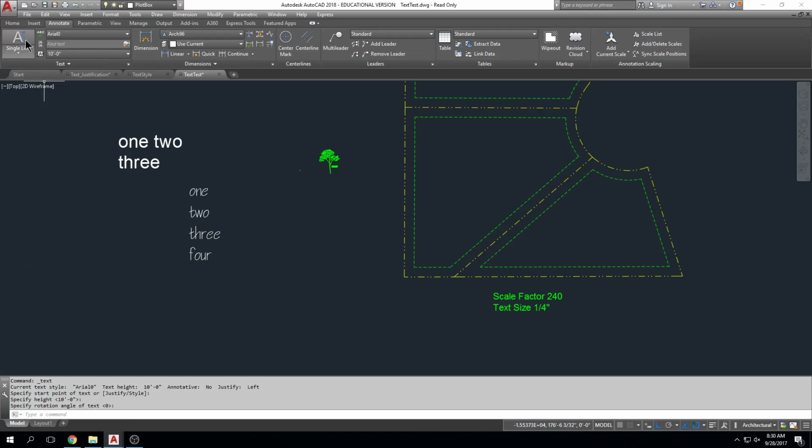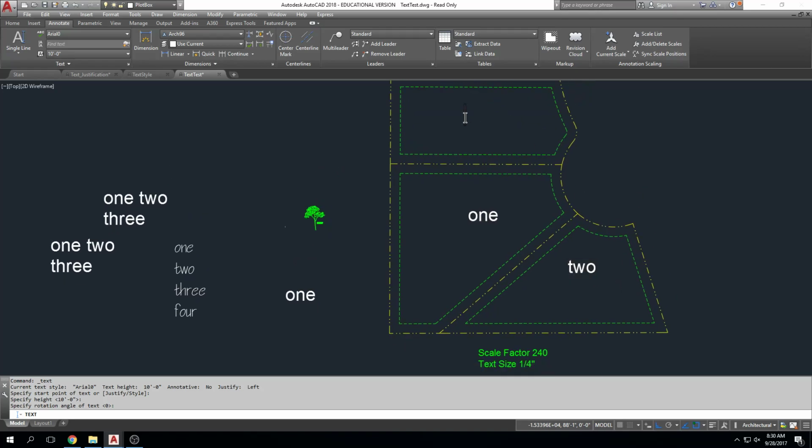I'm going to click on single line again, click, enter, enter, 1, 2, 3. I could also click in another spot, click, and it jumps the single line text. So if I am trying to, for example, create text on this site plan, I can click here and type 1, click, 2, click, 3, enter, enter, right, and it goes away.